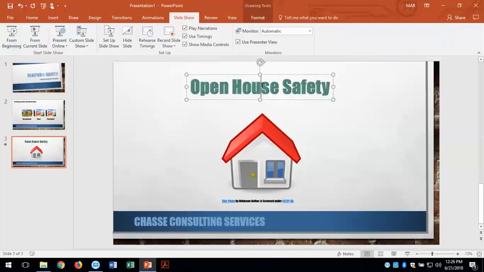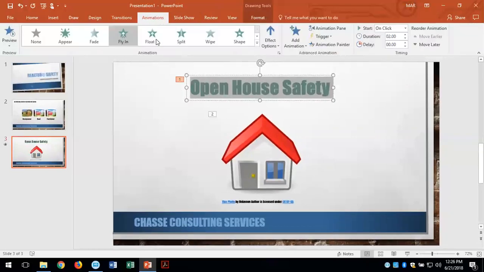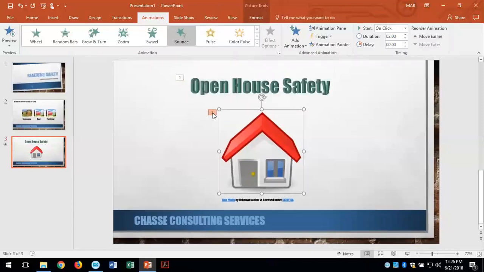When you click on the animation, you'll notice that you have a 1 on the animation, and you'll notice the picture has a 2. That means that when you hit the slide and you advance, the text will pop up first, and then the picture will pop up second when you click on the picture. So you click, and it'll bring them up in a sequential order.